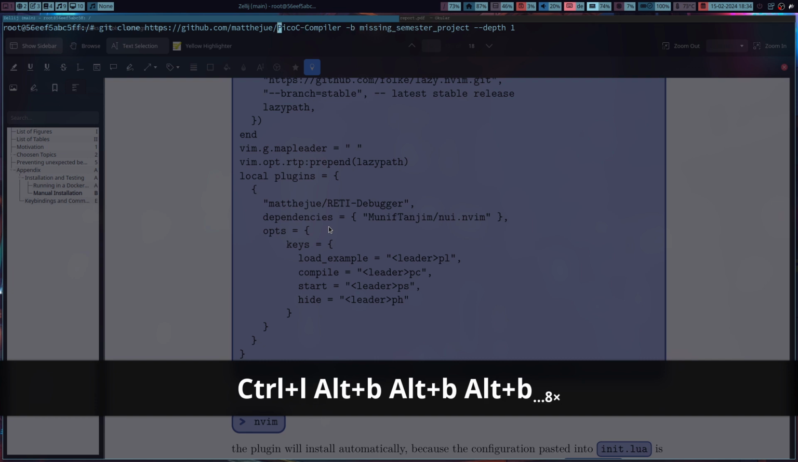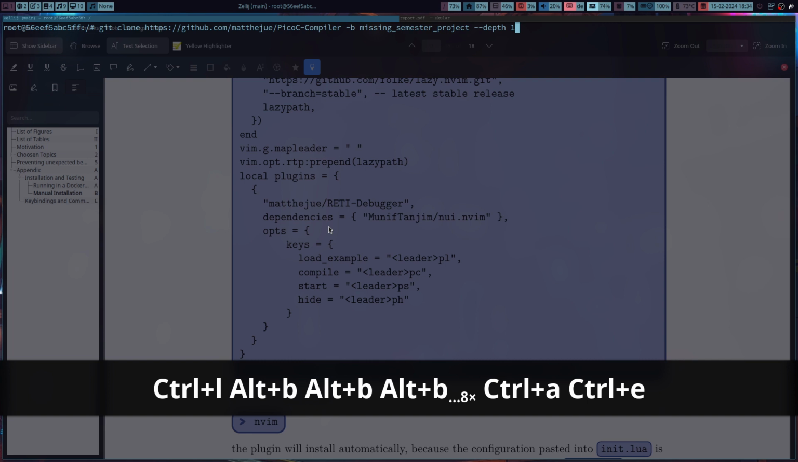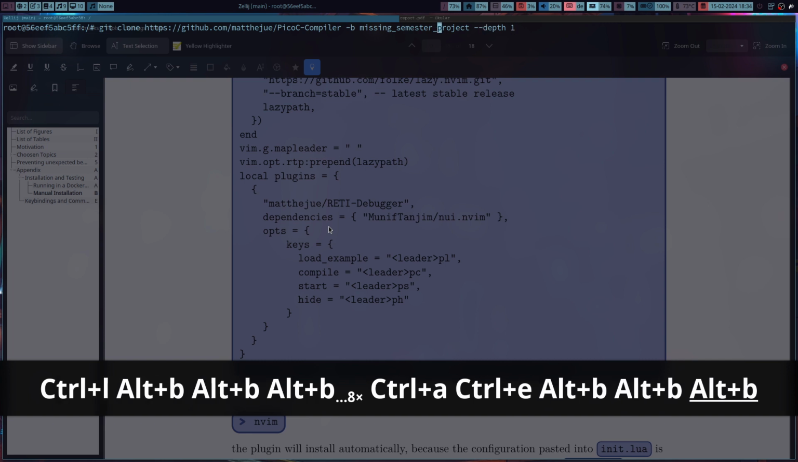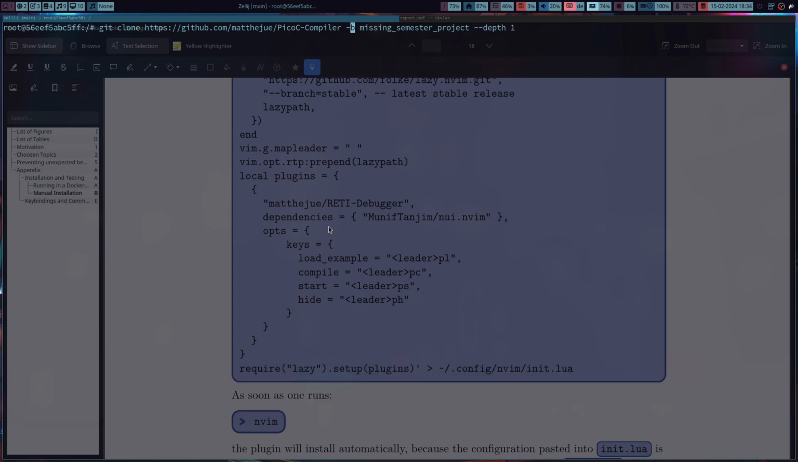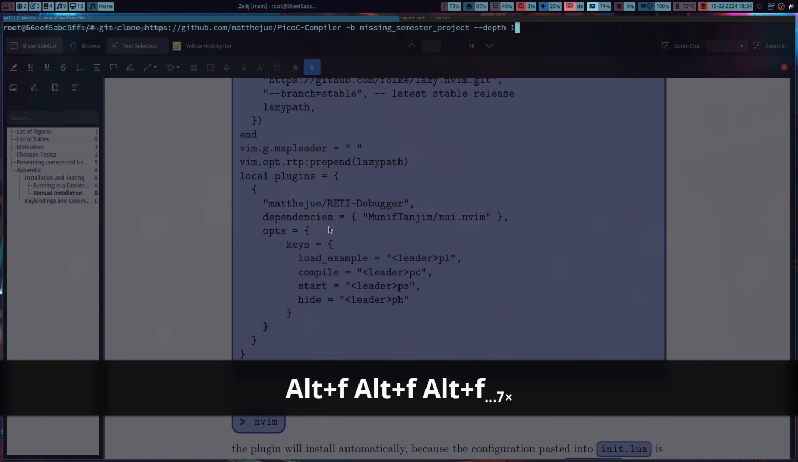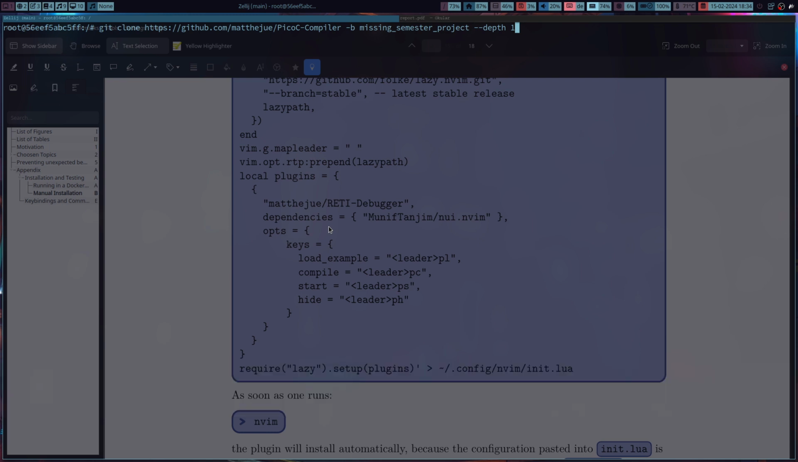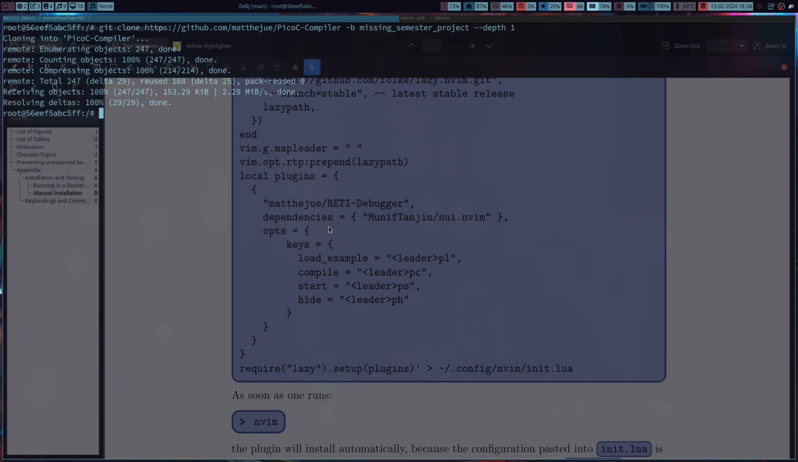And in the... there was this mistake that I forgot the opt option for the WhichKey plugin, and because of that the setup function wasn't called and the plugin wasn't set up, and that's why it wasn't working. And by now I also changed the keys to all work with leader R and not leader P. That's fixed by now, and yes, so I clone the missing semester project branch and have a depth of 1.